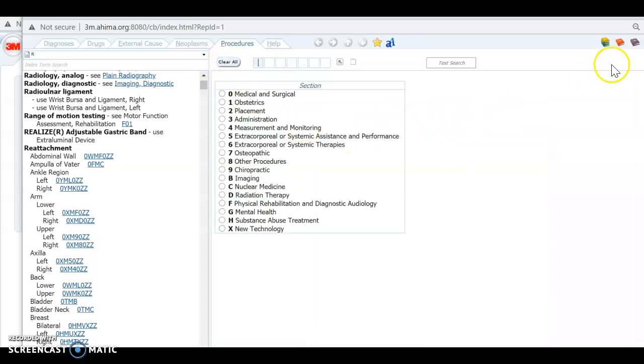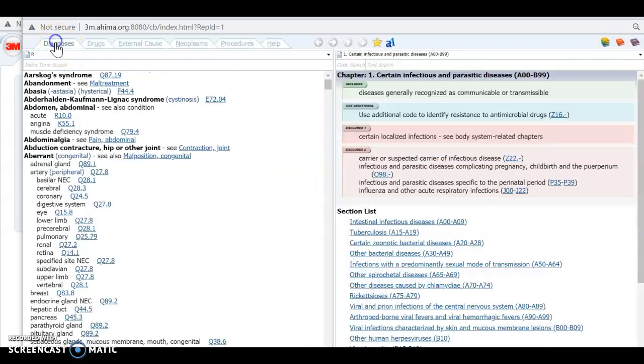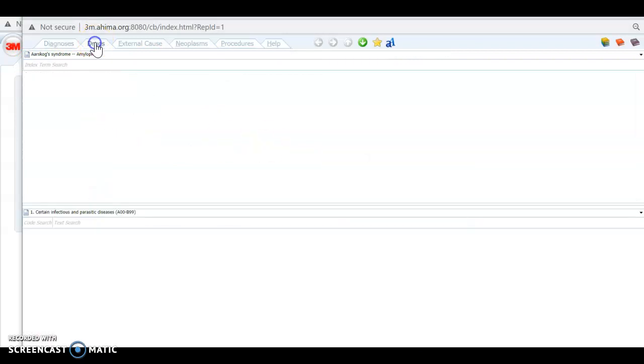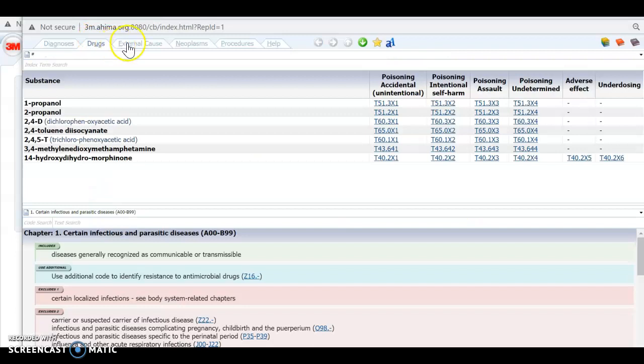All right, so one thing to remember, you can listen to this video as many times as you need, but with the book here, I have diagnosis. This little area here, you type in your main term. Over here's the nice tabular section. We have drugs, external cause, neoplasms, procedures. So just play around with the book. If you have any questions, let me know. But let's hope that you take advantage of the electronic book, and sometimes it'll speed things up quite a bit for you.